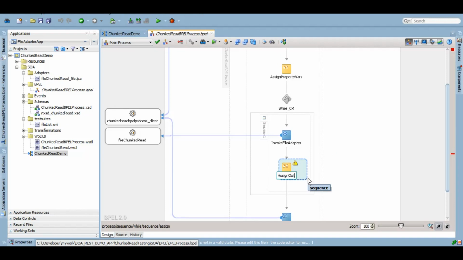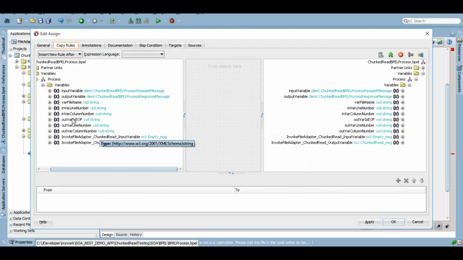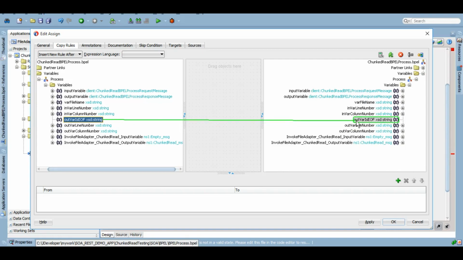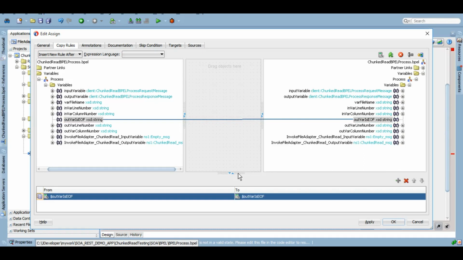So assign output parameters. Here what we're trying to do is, if our file only has 2 records, after the loop it will return true, and we would want to break the loop. So whatever output EOF is coming, we want to assign it to EOF, so that in the next loop it will become true if we only have 2 records. As now we have 10 records, after 5 loops the adapter will return the EOF parameter as true, and we want to break the loop.